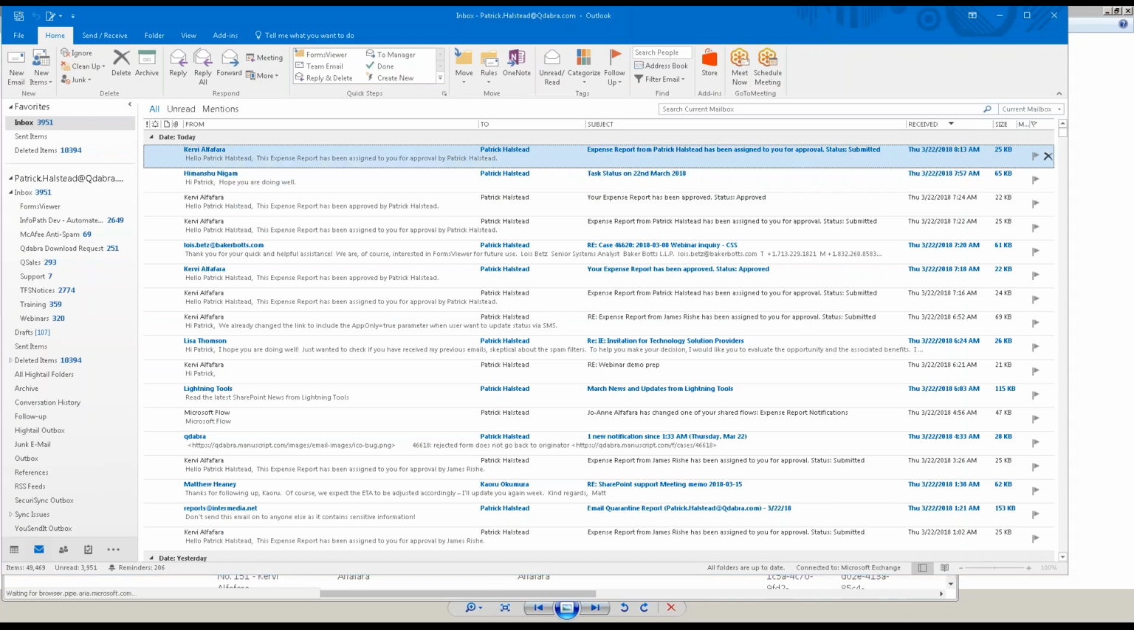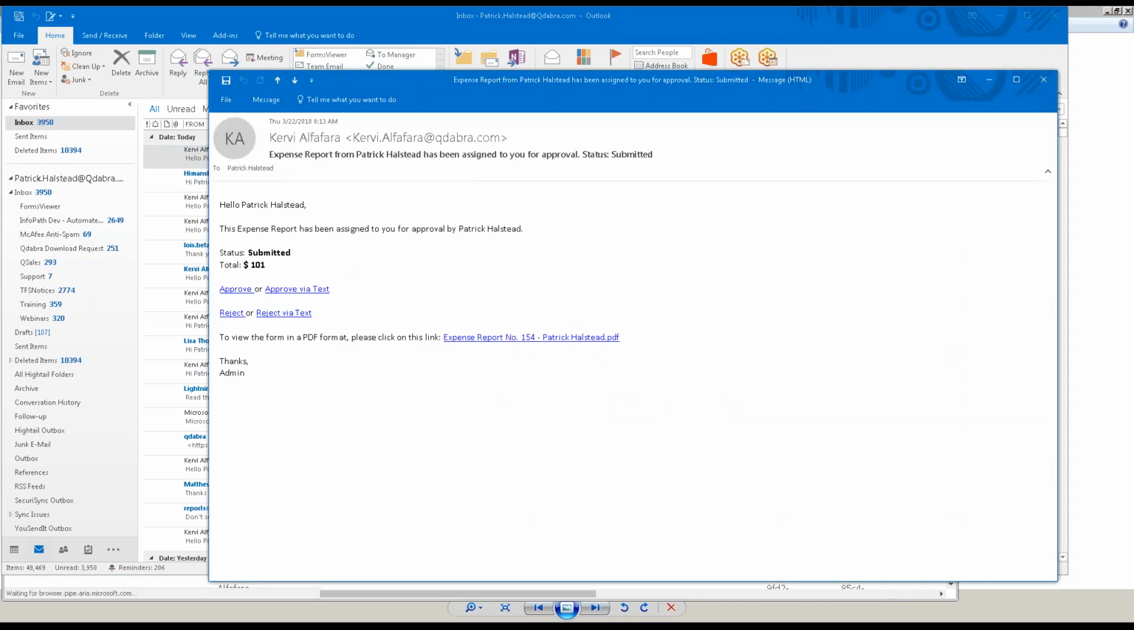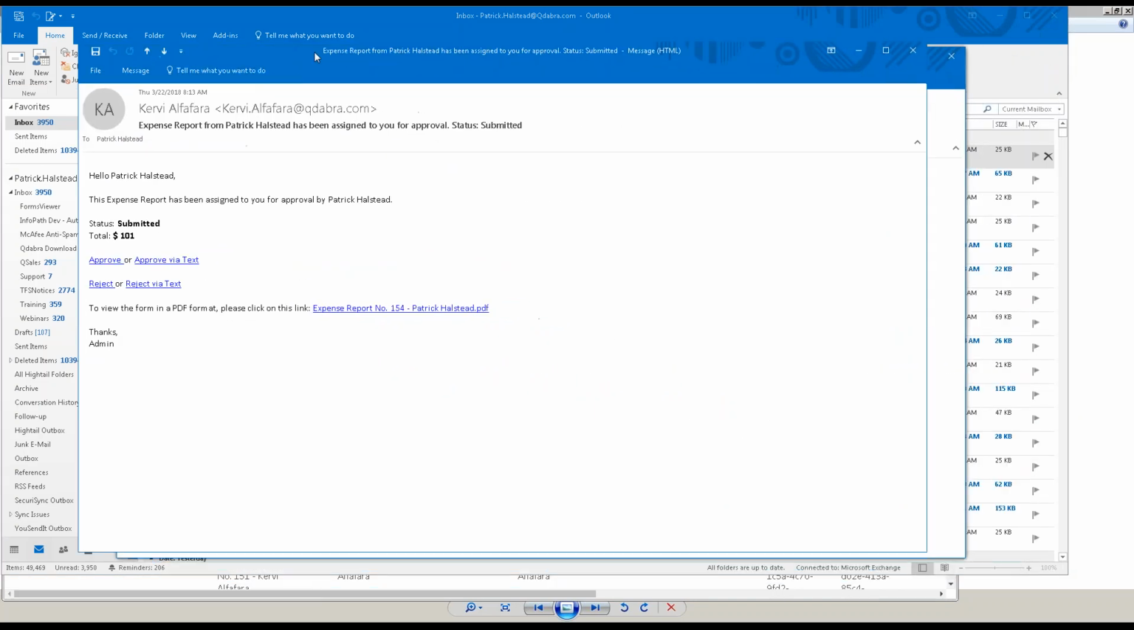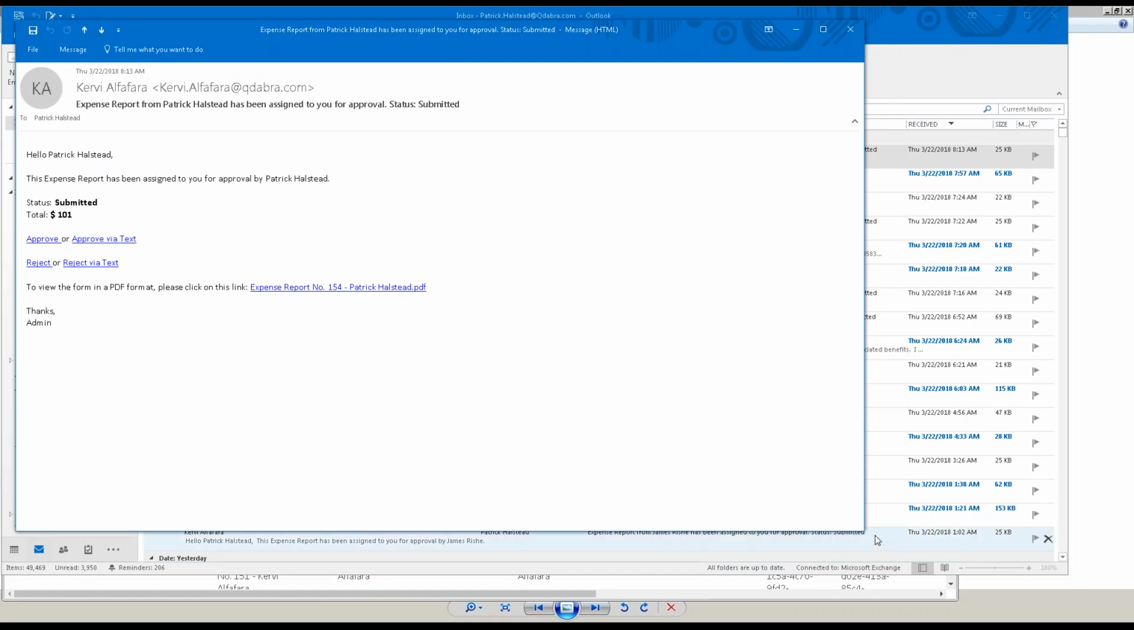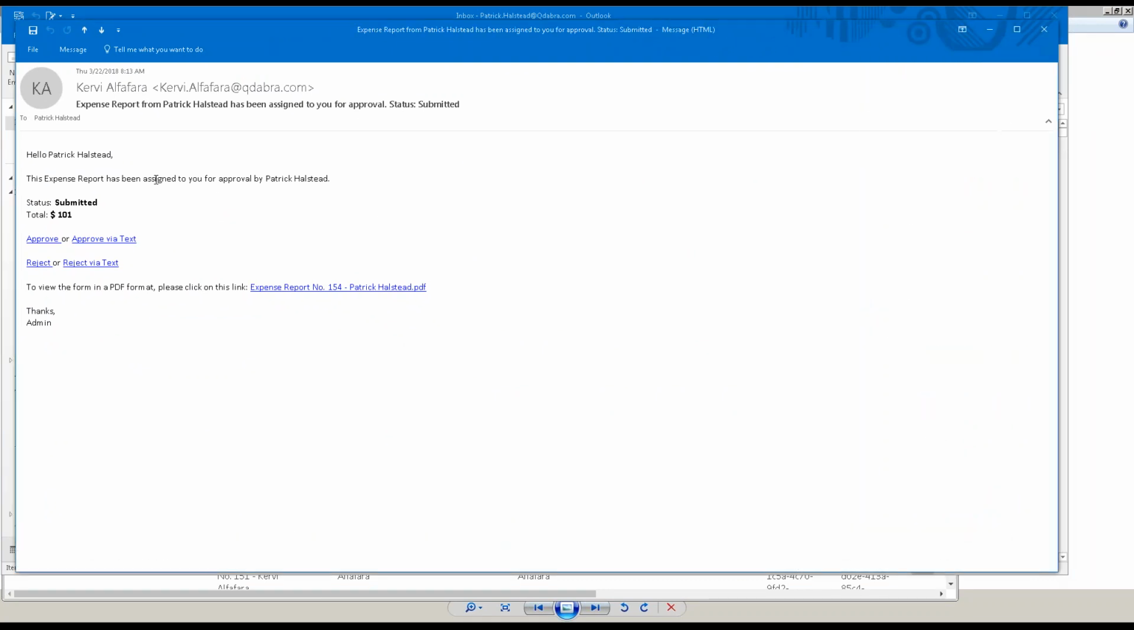So I've got my email. The person who created the workflow is Curvy, and we haven't actually changed it to send from a more generic account. It's sending from her email. But you can see here it's $101, and that does not include the updated list item. This is the initial submit.